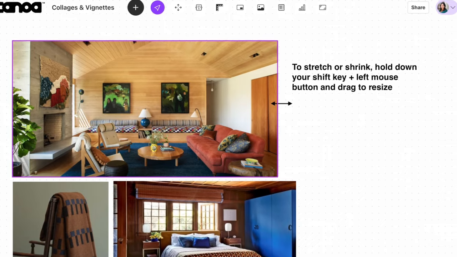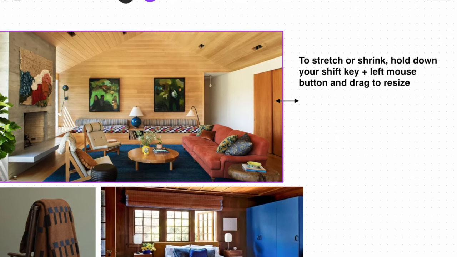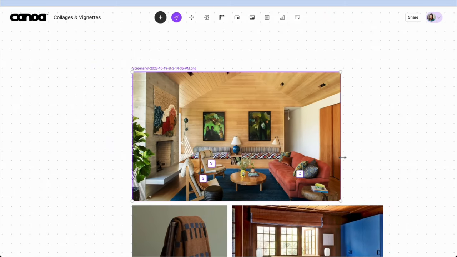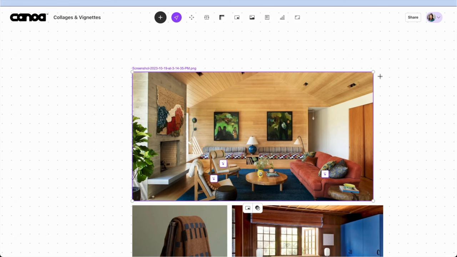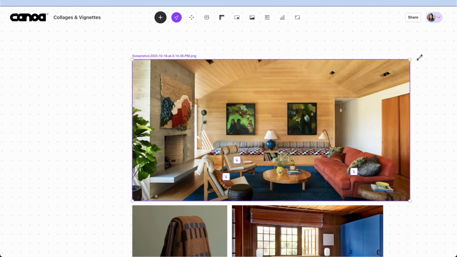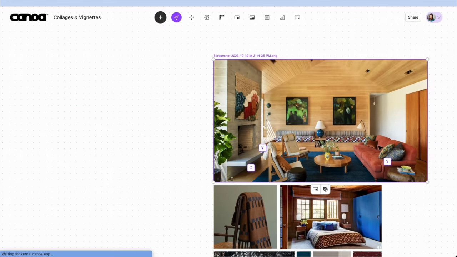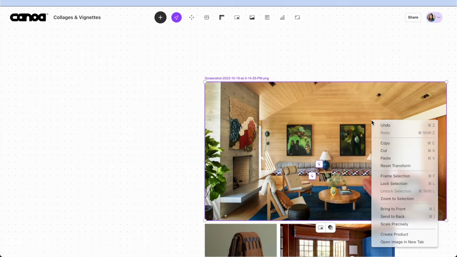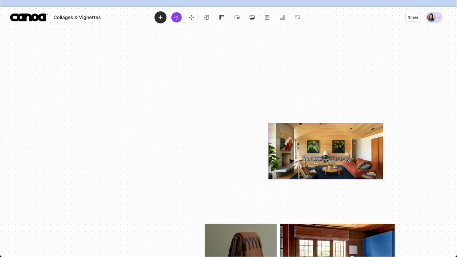With this image, I want to stretch it slightly so it better fits within the confines of my grid. I select the image and hold my Shift key and my left mouse key, and then drag to resize. If I make a mistake or want to go back to the original image, then I select the image, right-click, and select Reset Transform.